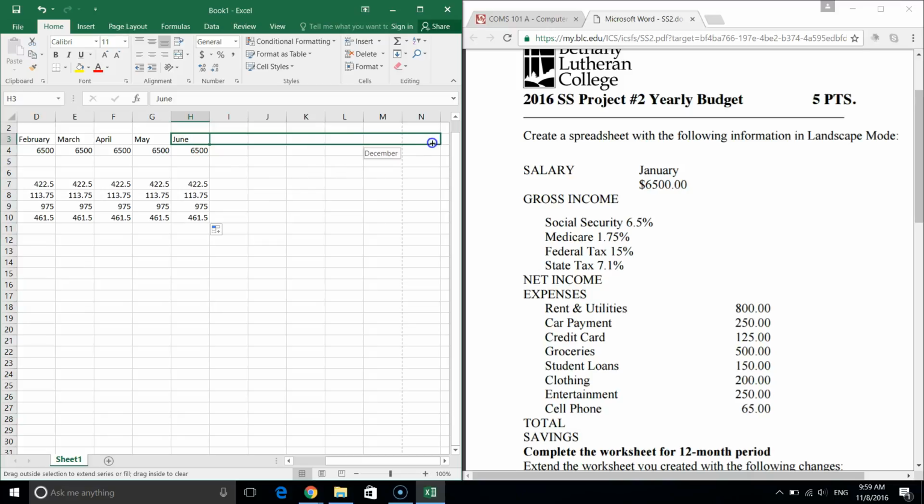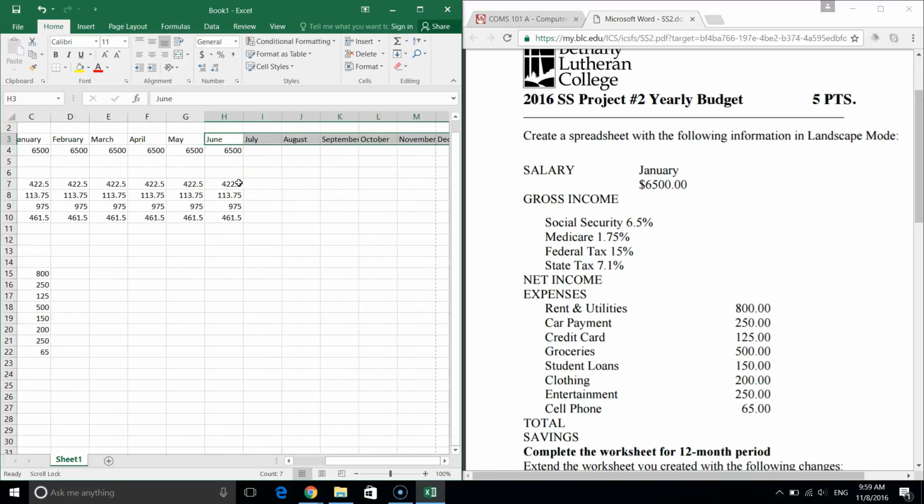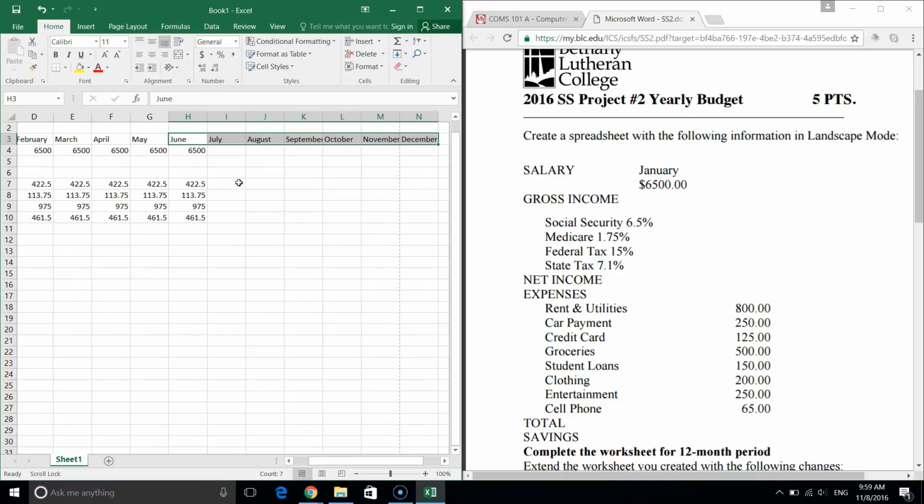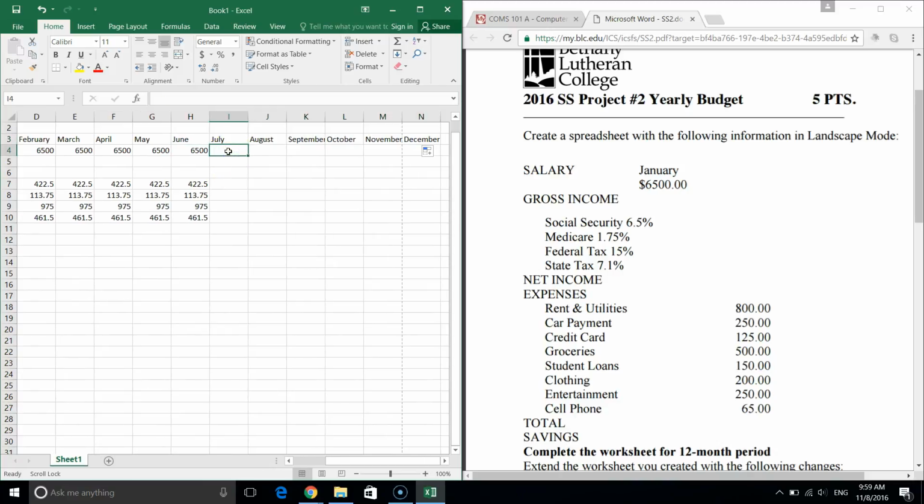So I'm going to drag over the rest of the year through December. And then I need to make this raise happen. Let's see. In July, I'm going to get a 4% raise. So let's just take my June income and raise it by 4%, right? How do I do that?